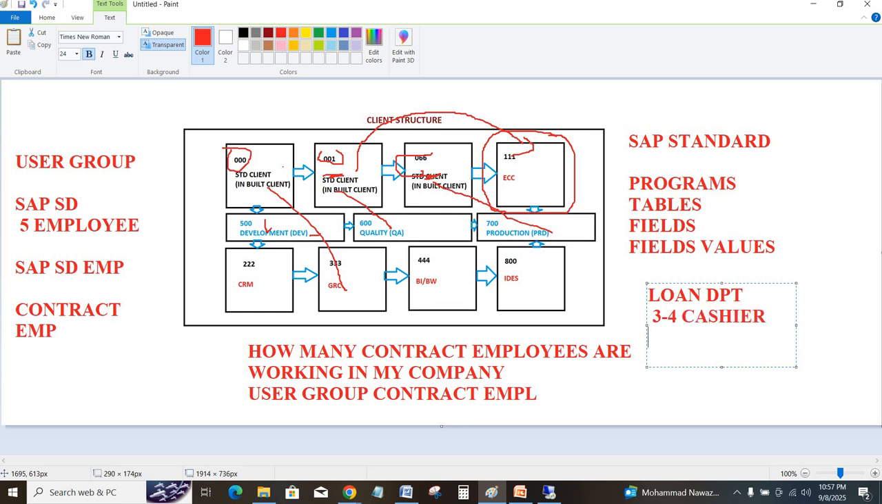Now you created a group like cashier. You are going to assign this cashier to this group so that you can come to know how many cashiers are working. I mean, you are going to know what kind of user he is. For example, here I'll show you.